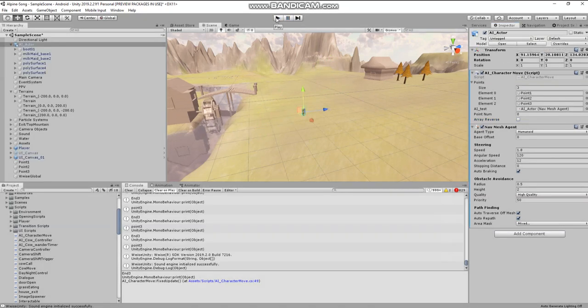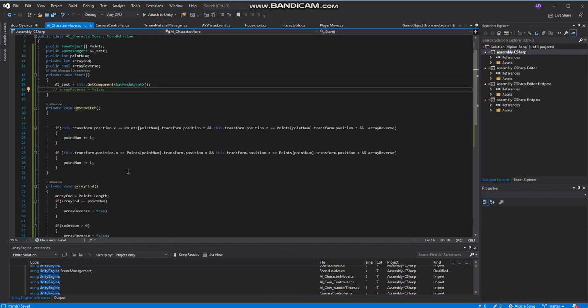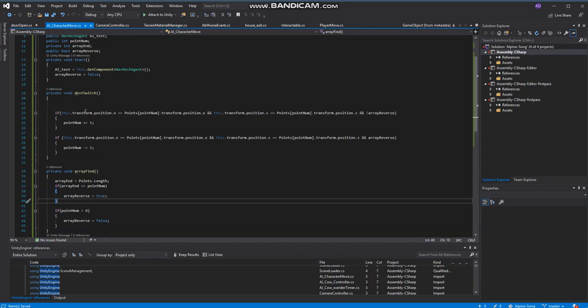Okay. So I can set it to true before it actually reaches the first point. But I can't set it to true after that. I wonder why. Alright, well that's good. So I can start it at false. If array n equals point num, true, what could be stopping it from being set?